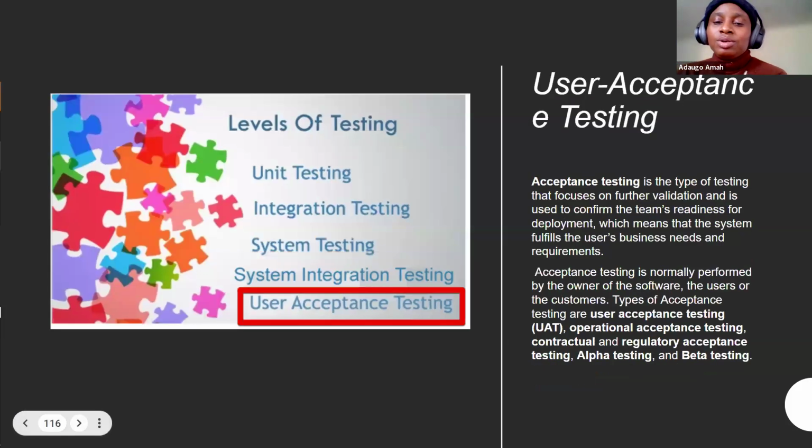So the next one is user acceptance testing. This type of testing focuses on further validation and is used to confirm the team's readiness for deployment. User acceptance testing is normally performed by the users, by the owner of the software, that's the product owner. So you say your system, your software or your application is ready. Okay, let me test it. Let me see that all that I said I wanted my app to be is actually there. And then the owner starts testing it.